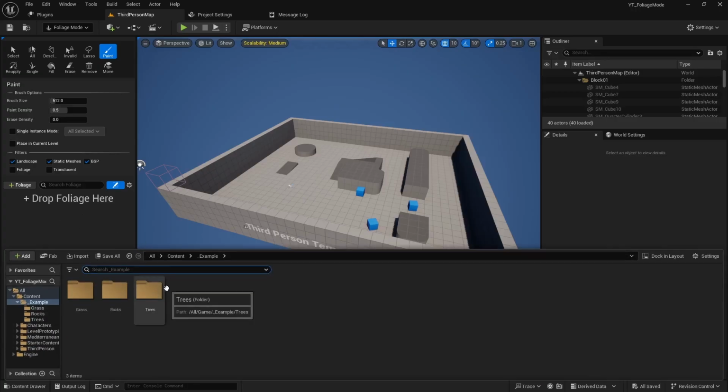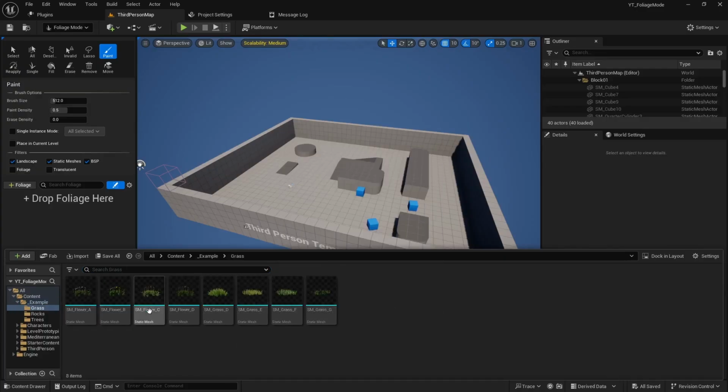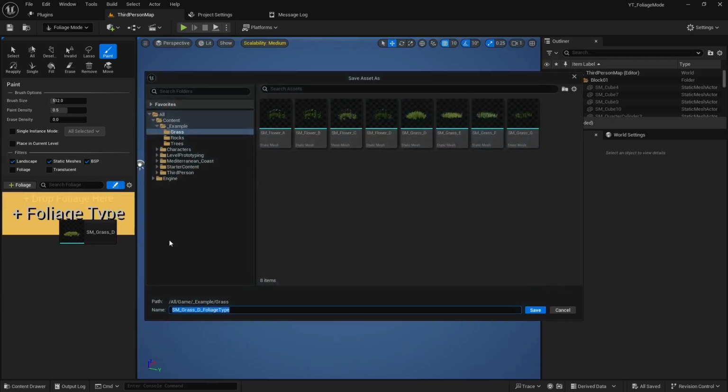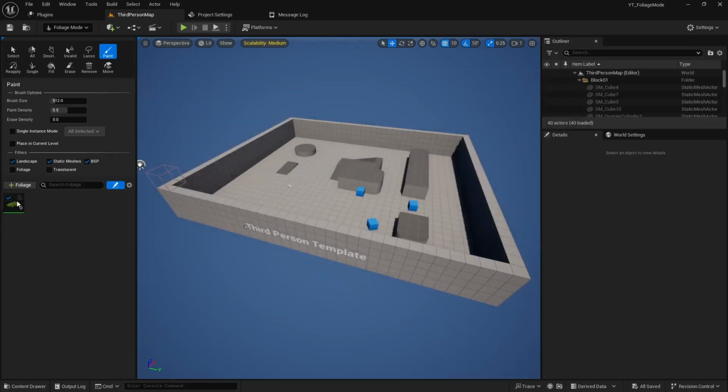So I'm going to open up my content drawer and I have 3 different assets. I have some grass, some rocks, and some trees. We'll start with grass. I'm going to pick a grass asset and just drag it into my palette. It does have to save a foliage asset, so you can just give it a name, hit save, and then we currently have one static mesh in our paint tool right now. So we have a brush size, brush density, and erase density as well.